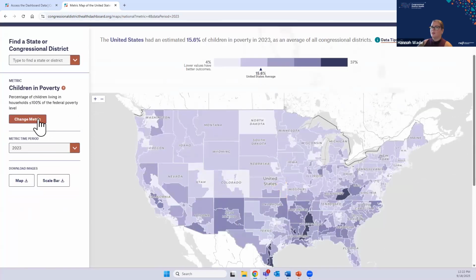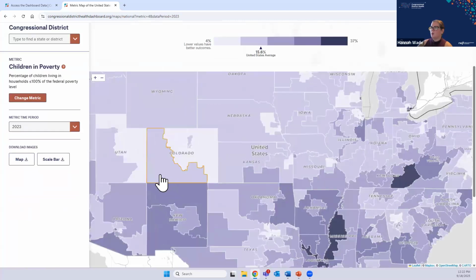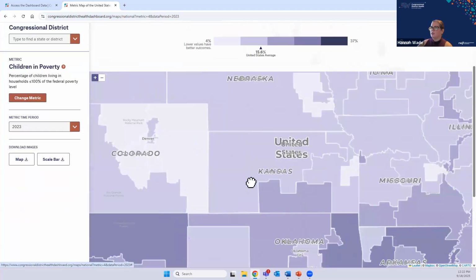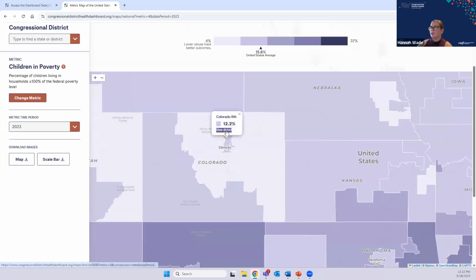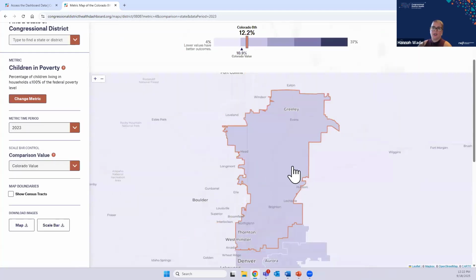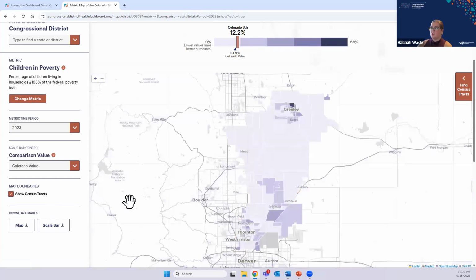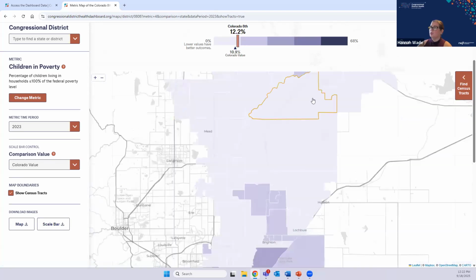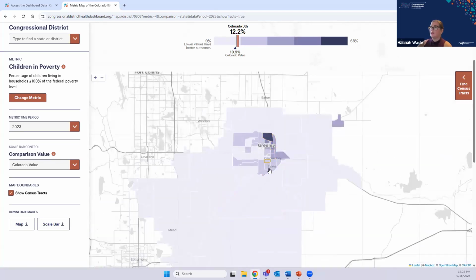I'm going to zoom in and just want to point out where we have census tract level data available if you are zoomed in on a specific district. And again, that's if the data is available at the census tract level for that measure. So children in poverty is one where we have census tract data available. And when you're in the district view, you can click on show census tracts. And then you can really start to get into neighborhood level variation.